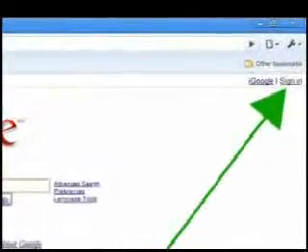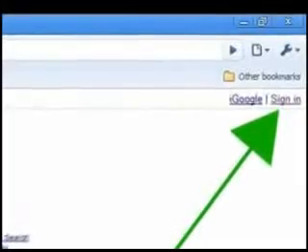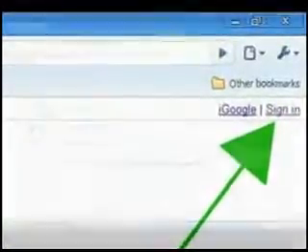Google is a resource that provides many tools that can be used in the classroom. However, before you can start using the Google tools, you need to create a Google account. To do that, you'll need to go to google.com, and in the top right-hand corner, you will see a sign-in function. Click on that sign-in function.